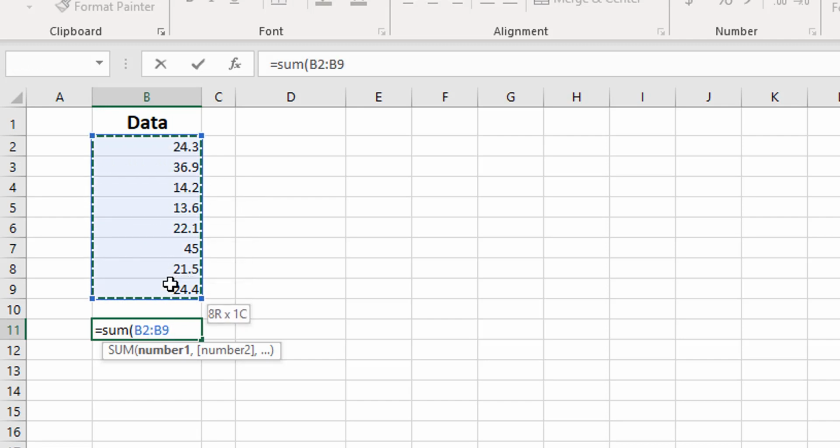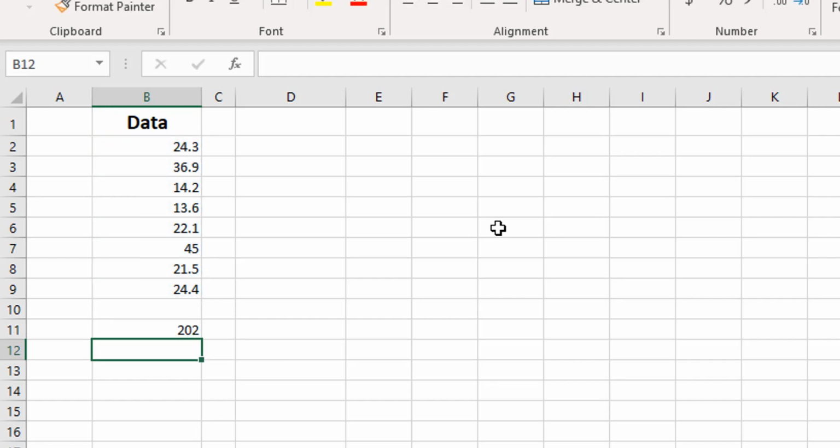So now what we have is the sum of B2 colon B9. It automatically fills it in for you. And then I'm going to close that parenthesis and press Enter, and of course it works out to be that same number, 202.